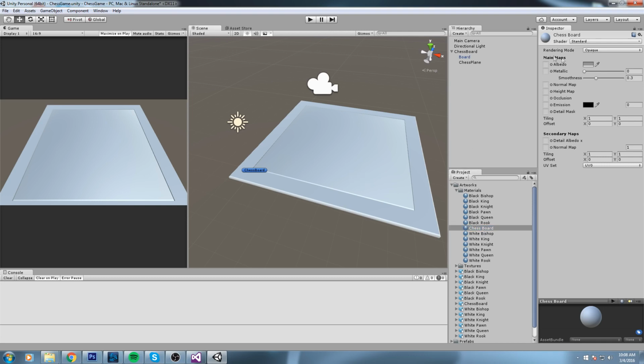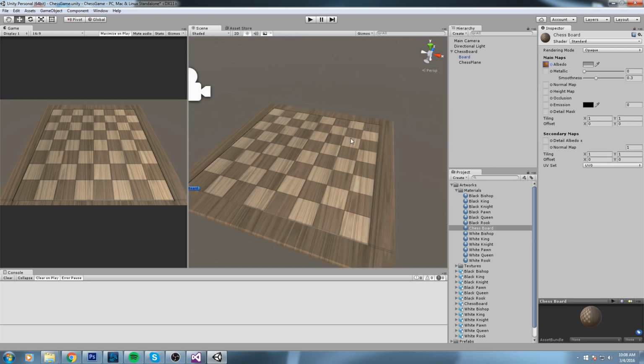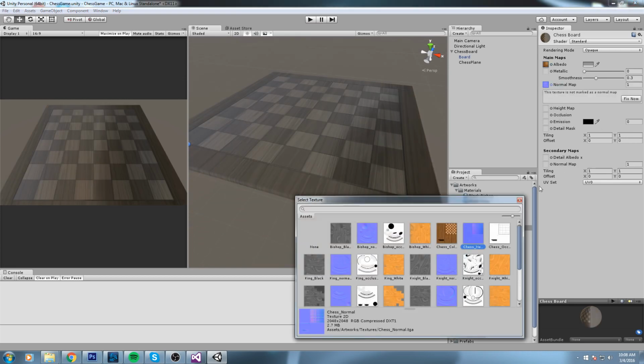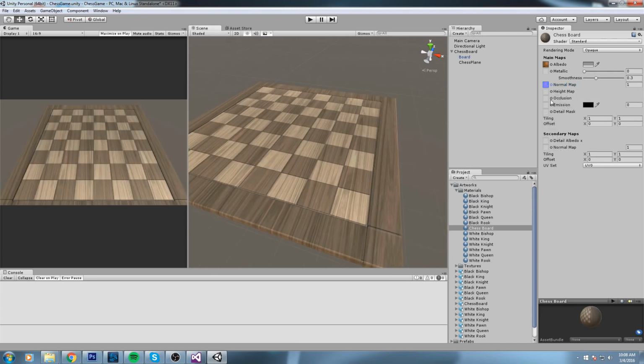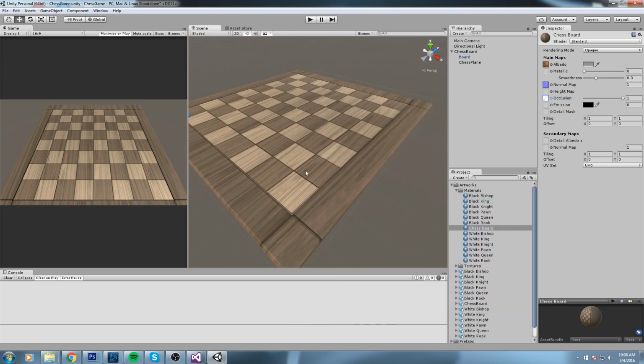So albedo, we're gonna be using this, and we might as well use the normal map. Why not? Let's make sure we fix the normal map, and here we go. And as well the occlusion was included. So here we are. Right.